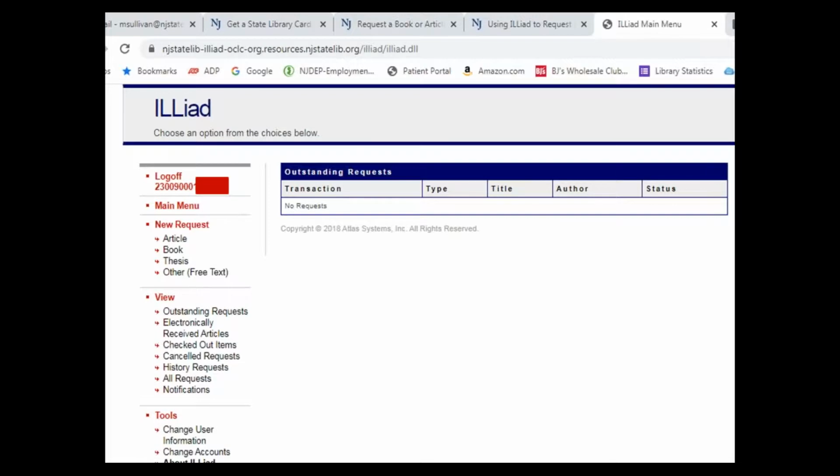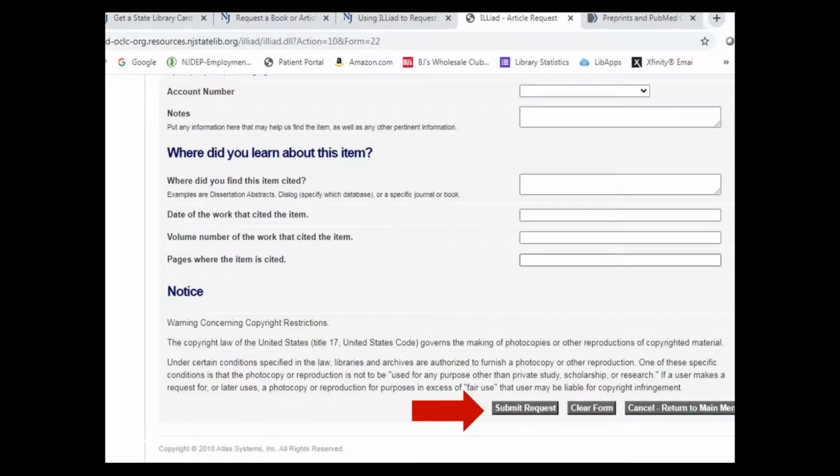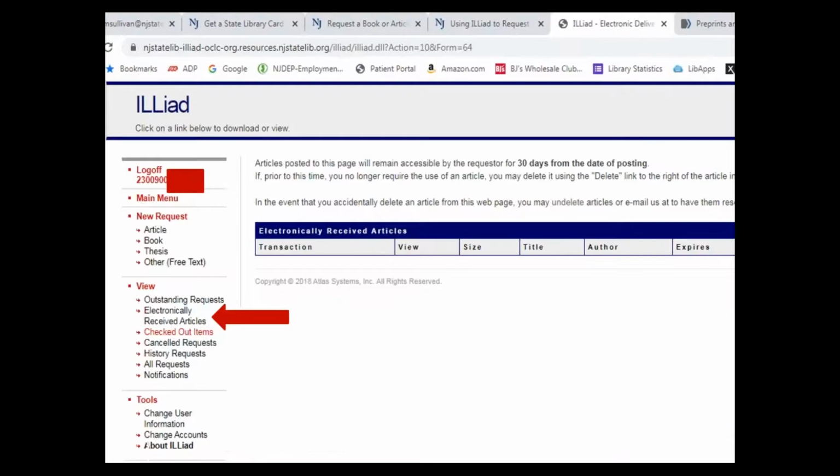So if I clicked on the article link, it would open up this screen, and you would maybe copy and paste the title, the year, the pages, the information you have about the article you need, and scroll down and click on Submit Request. From here, it goes to our interlibrary loan department, and they try to fill that request as soon as possible. Once the article is available, you'll get an email, and then you'll come into Illiad and click on Electronically Received Articles and get it that way.